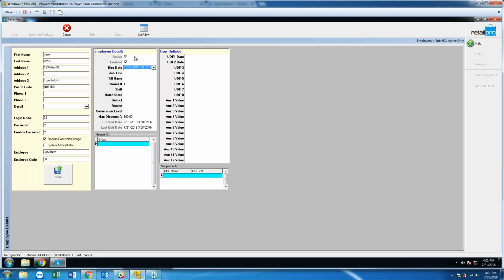If you need to, you can disable this employee while keeping them in the system by unchecking those boxes later on. There's a hire date field if you want to put in the date they were hired. You can put in a job title if you wish. All this information is totally up to you if you want to put it in or not. Till name and drawer name, those are for stores that use multiple tills in their systems. And it's very rare, so I'm not going to get too far into it.